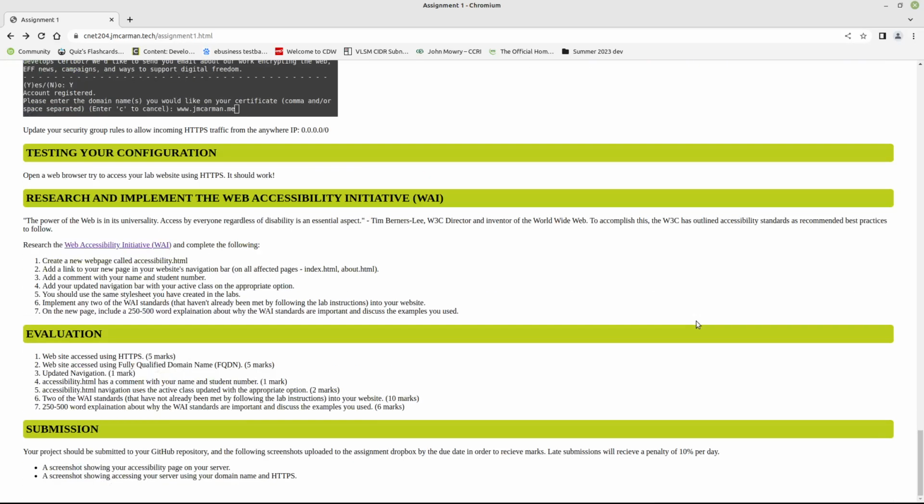So let's do it. Hold on, before we do it, how are you going to get marked? I should have talked about that. Your website, as long as it's being accessed, is out of 30. I think it adds up to 30. Yeah, 30. For accessing your website using HTTPS, 5 marks. With the fully qualified domain name, an additional 5 marks.